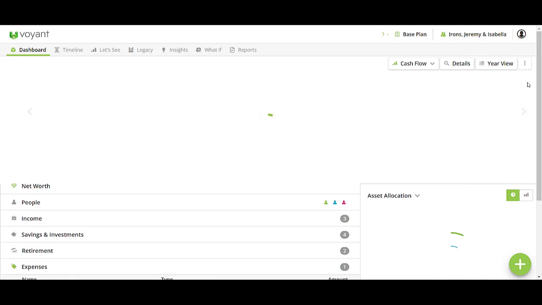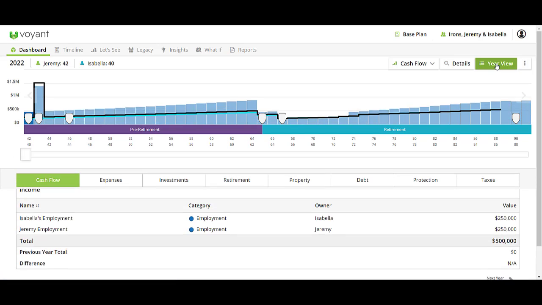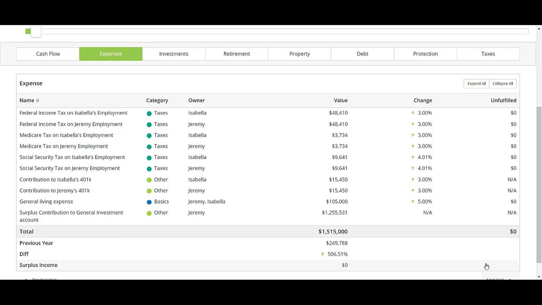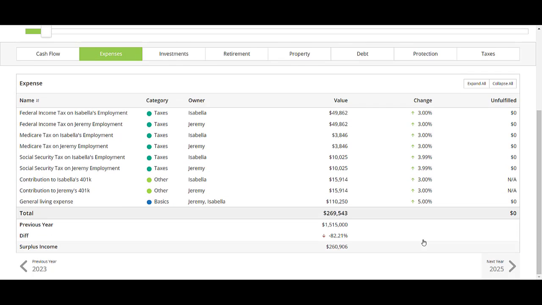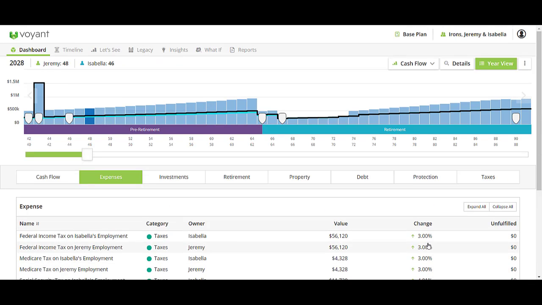To make sure that the software is doing what I want it to do, I'm going to double check my work and go to year view, expenses. You'll see this general living expense, and I'm going to click through to the next year, and I can see that that 5% expense is increasing in the following year, and again for a few years until that expense is stepped back down to a 2.5% inflation rate, and that will be the case for the rest of the lifetime of the plan. I hope that this was helpful.